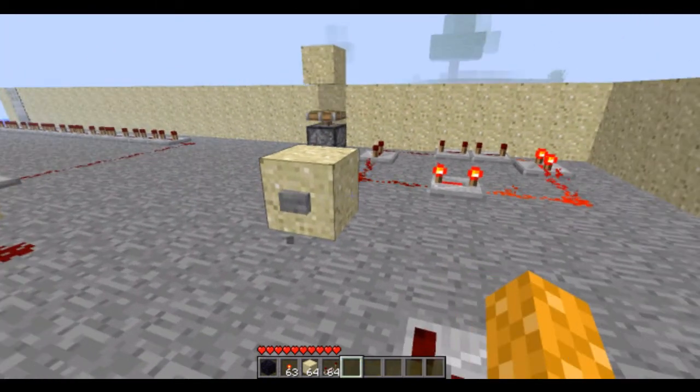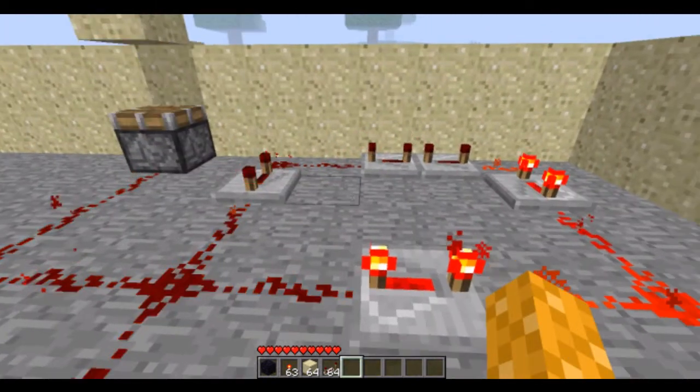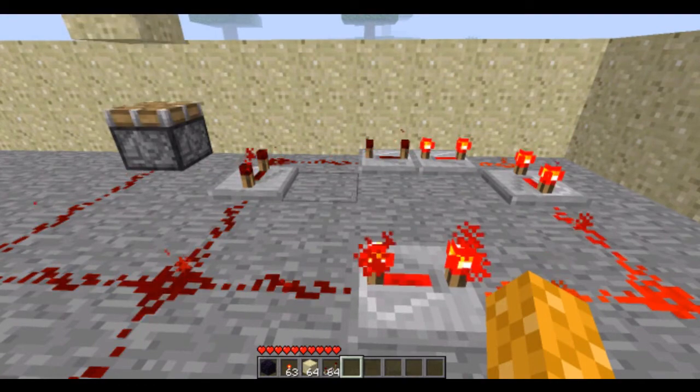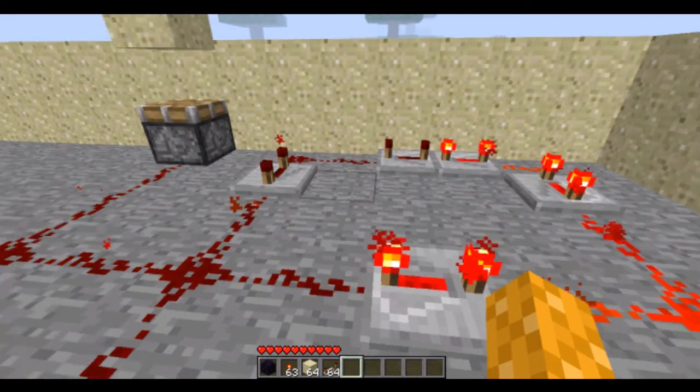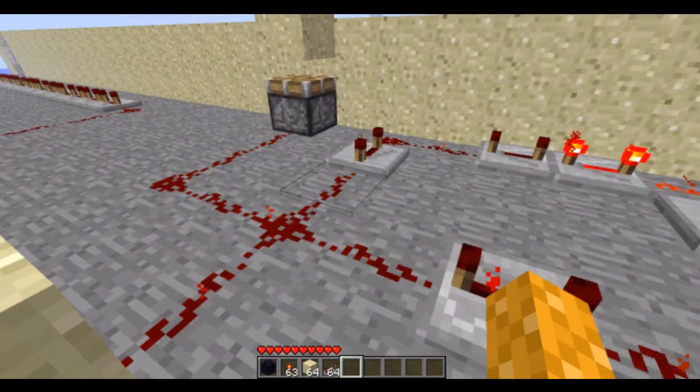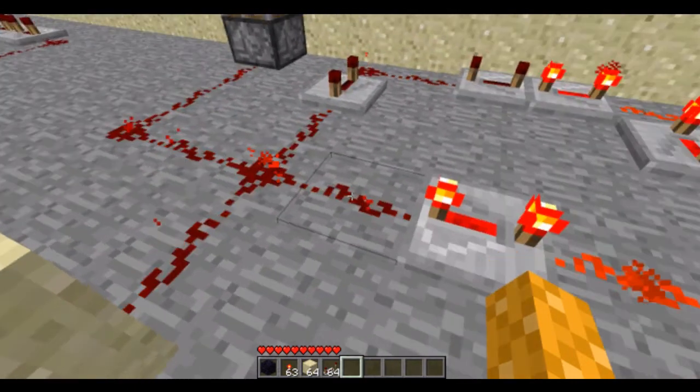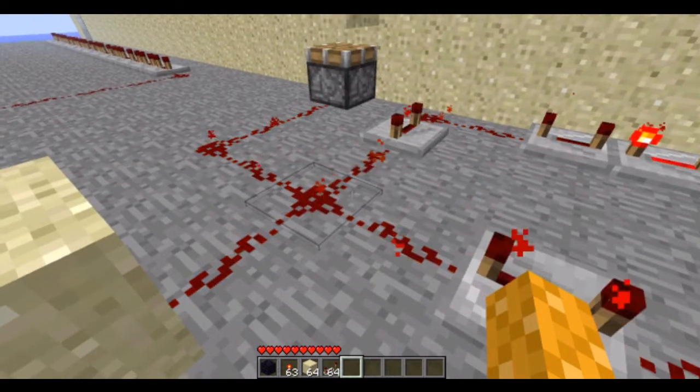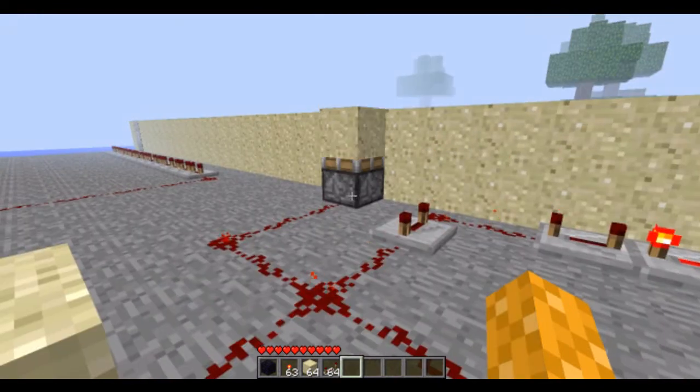The redstone repeaters are delaying the current so that it can go in a circle, come back around, and go back in the circle. Each time it makes a full circle, it powers the piston, pushing the sand up.